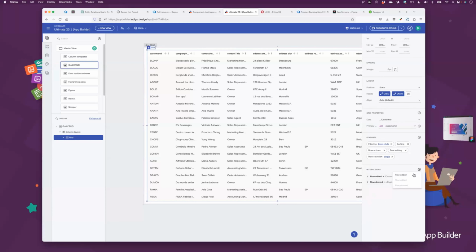I can say add an interaction for the row added. For the row added interaction, I want to point to an endpoint, and this is already bound to an Open API driven schema, so this is actually connected to our API. I can click post on customer, and that's all you have to do. Same thing for row edited: I'm just pointing it to a put endpoint, and for row deleted, I'm pointing it to a delete endpoint. That's all you need to do to enable CRUD in the grid.